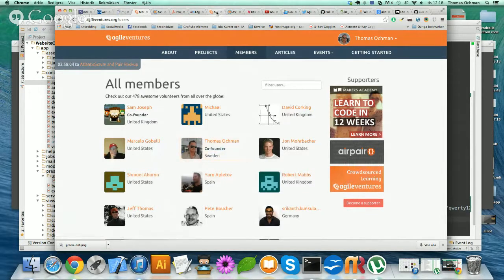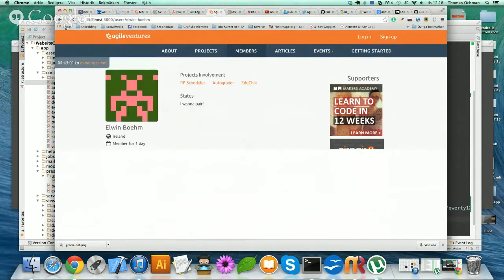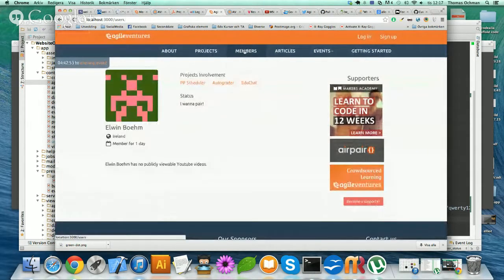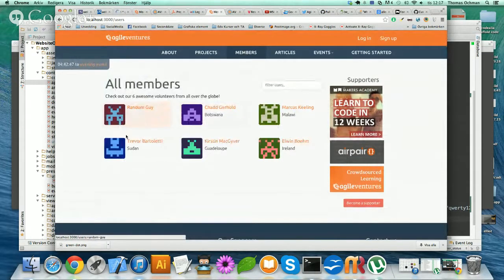So if we switch from the live site to my localhost and go to the members index page, we have 6 seeded users. I created a method on the user model that I called online?, and that returns true if the user has been touched in any way within the last 10 minutes.